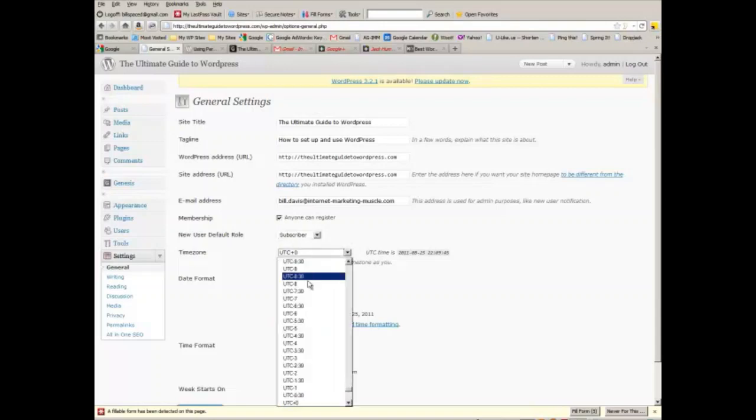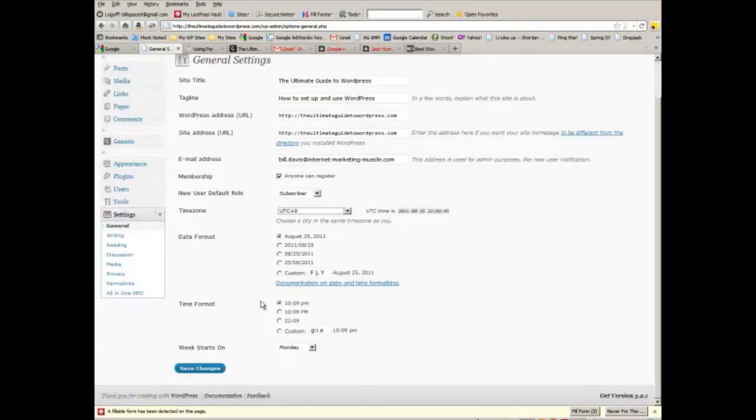Change your time zone so that it's appropriate to where you live. Date format is fine. This is how the date's going to appear on your blog posts. Time format, different countries have different customs. Here in America, this is the way we do it typically. But sometimes we do it with an uppercase, sometimes with a lowercase.